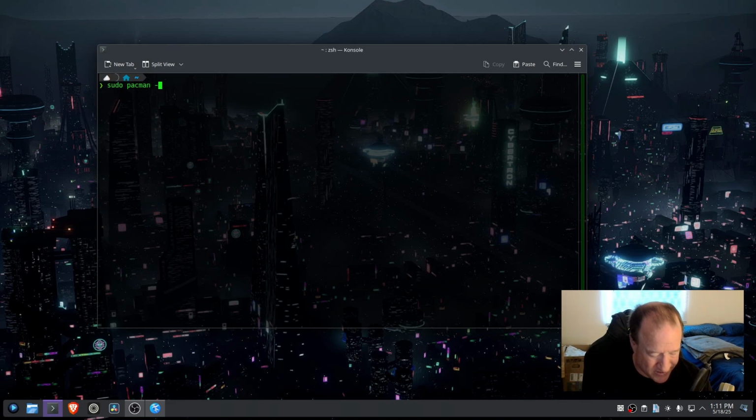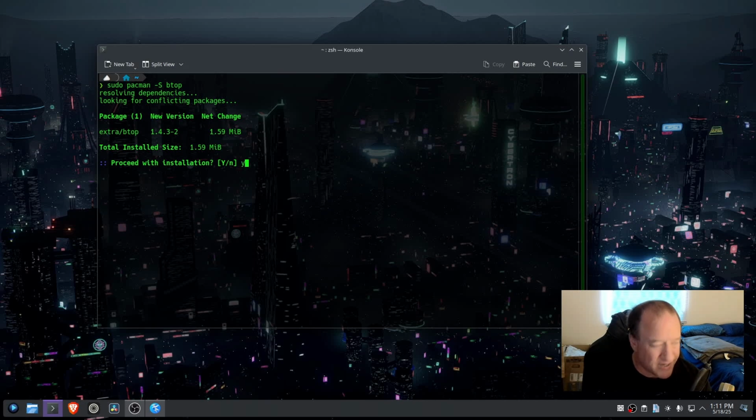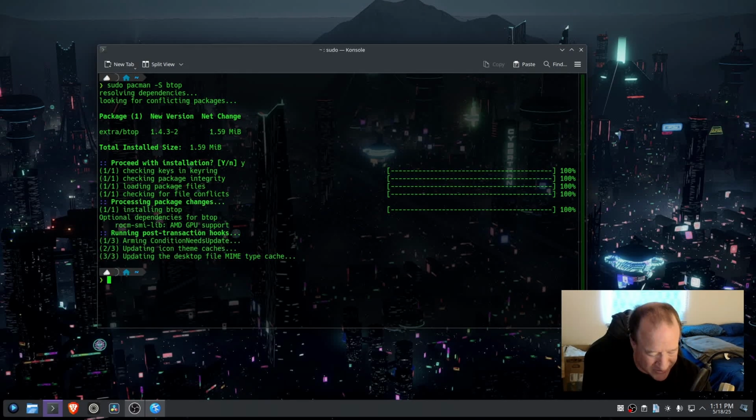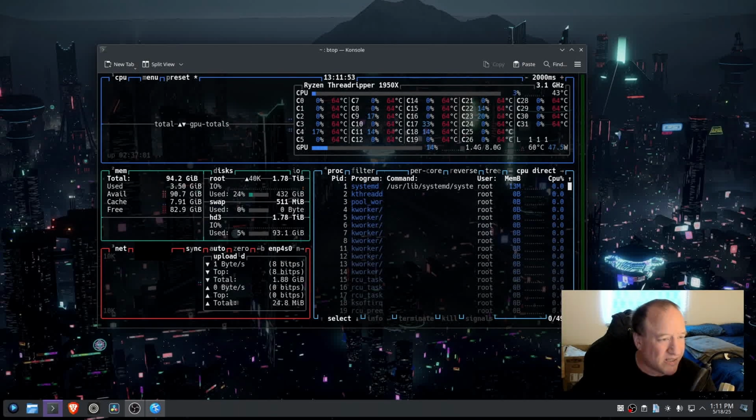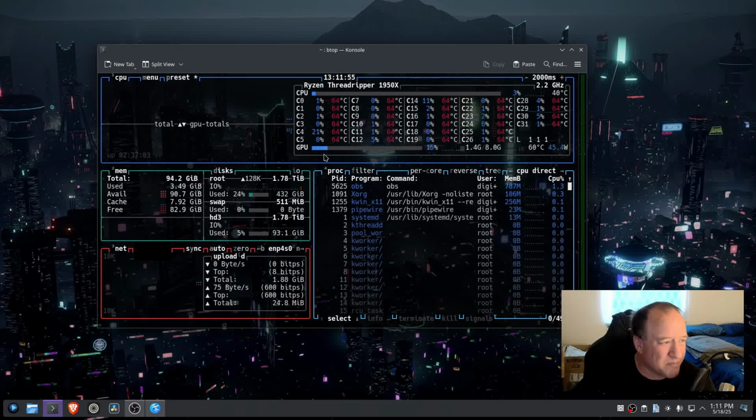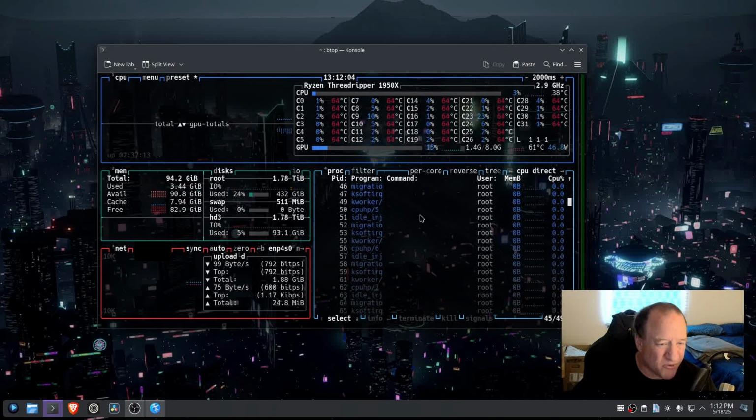Pretty easy. And it's very quick to install, and it's installed right now. So let's take a look at it. This one here, I've already got a theme in here from a previous install. But anyway, you can actually look at the processes, and you can use your mouse wheel to scroll through.